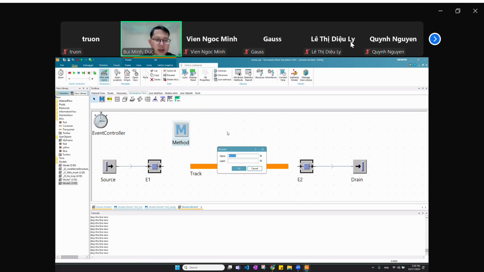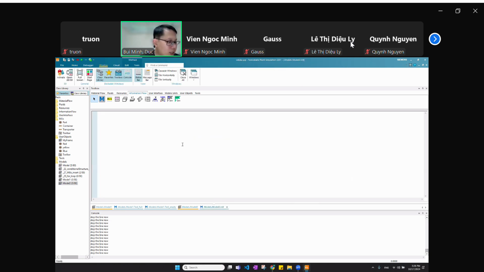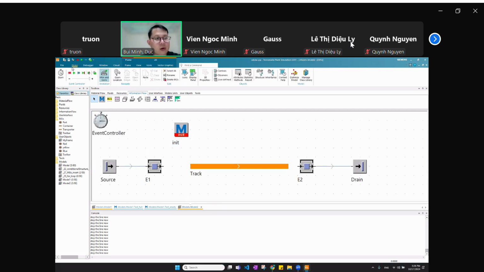The method name is init. This method will run whenever I click on the run button. And inside this method init, I will create a transporter where I want to create it, on the truck. Okay, so close it. For example, I click on the play button.